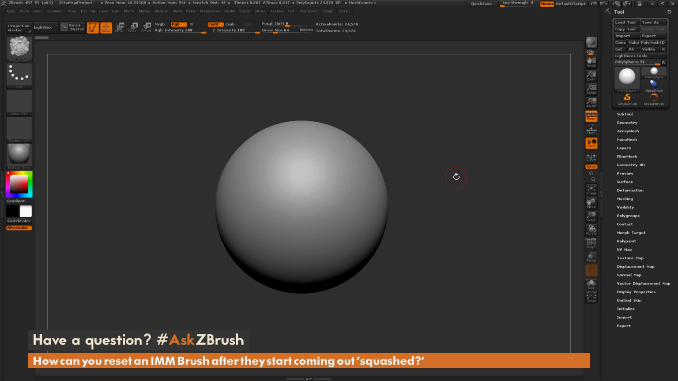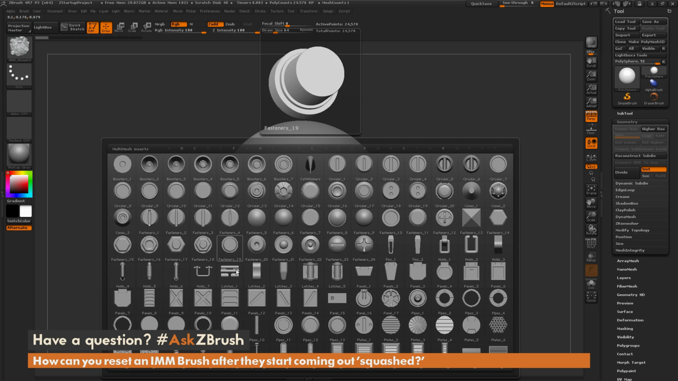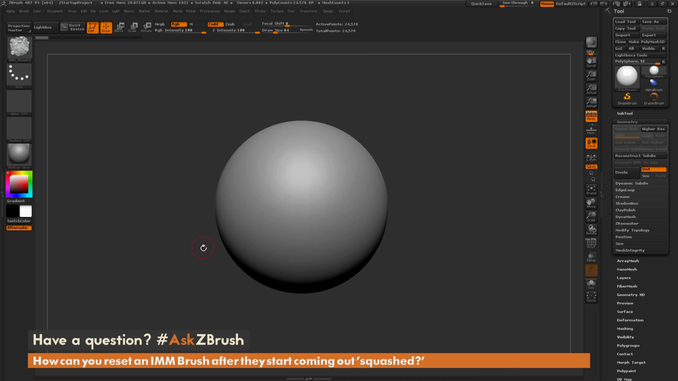So we had a question sent in asking, how can you reset an IMM brush when they start coming out squashed? To start off, I just have ZBrush loaded up, and I have a polysphere loaded in, and I have deleted the lower subdivisions. I also have the IMM brush model kit selected. Now if I hit M on my keyboard, you can see all the parts that this brush contains, and I'm just going to select this Fasteners 18 right here. So the question is asking how to reset this brush.